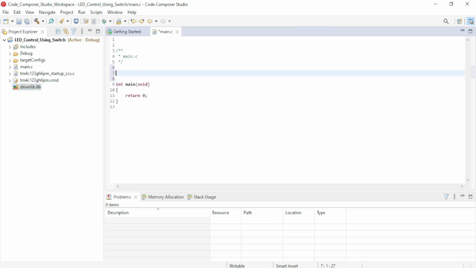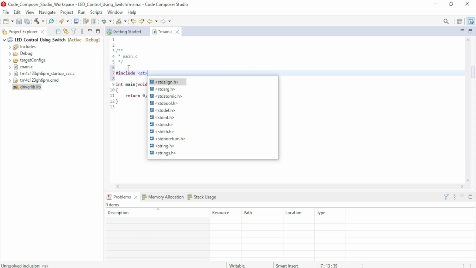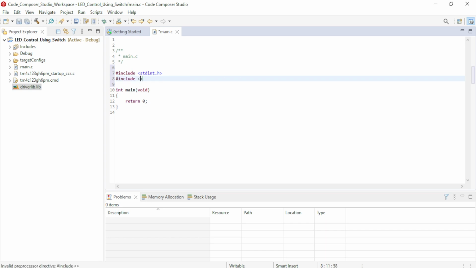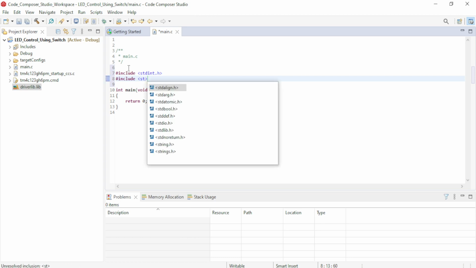Now first of all, let us add some standard library files. For that, #include, control space and st, we can check stdint.h. To auto-complete the code, we can use control space. It will auto-complete the code. Then stdbool.h.